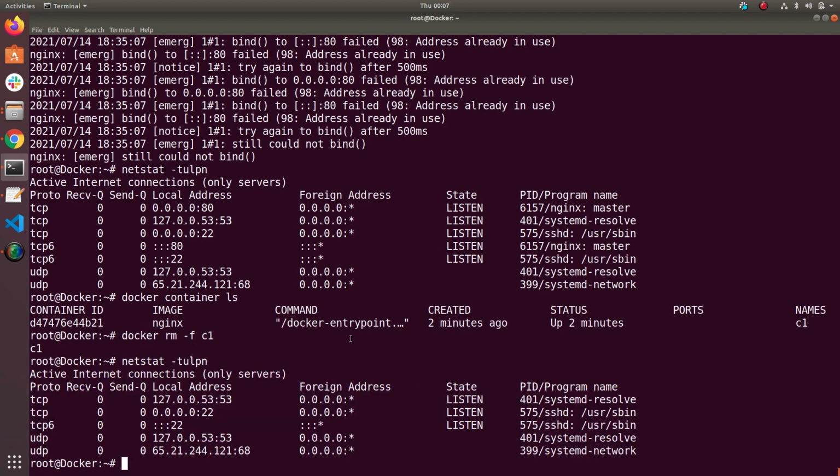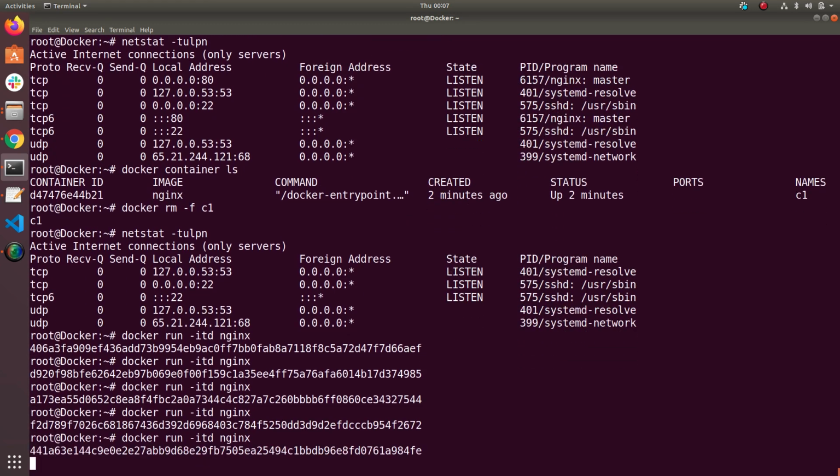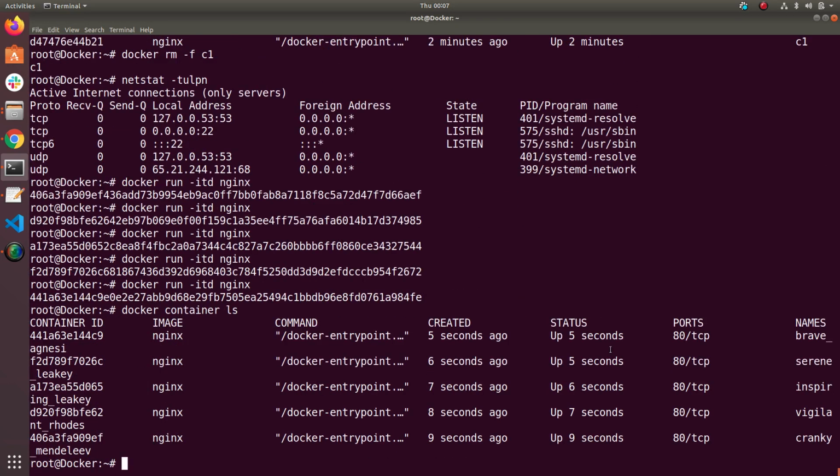Okay, now what if you have multiple containers running? So let me create multiple containers. docker run -itd, I'm not mentioning the name or anything, and then nginx. I'm just showing you how to delete multiple containers. Okay, 5 containers are up and running. docker container ls. See, these 5 containers are up and running, right?